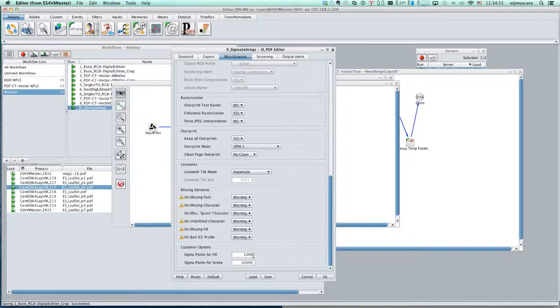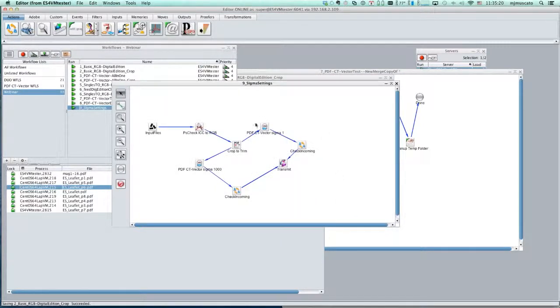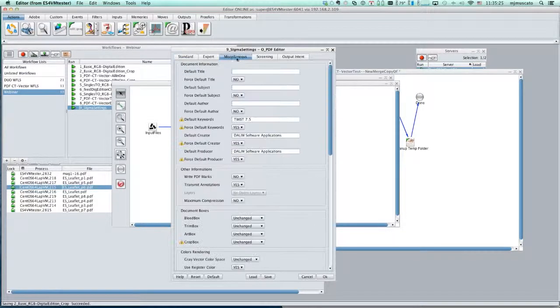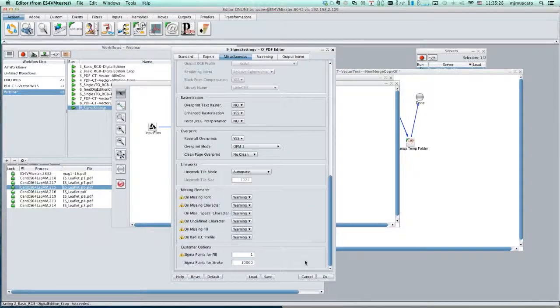What these are is a threshold. So what this basically says is if an object has more than 1,000 sigma points, what is a sigma point? Frankly, I'm not sure, but I assume it has to do with the complexity of an object. If it's above that threshold, it'll get rasterized into the background. If it's below it, it'll remain as a vector object. Now, if you said to yourself, I never, ever want anything to come out as a vector, I want the whole thing to come out as CT, you set that guy to 1.